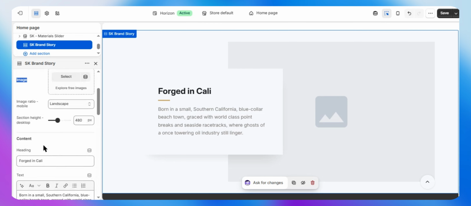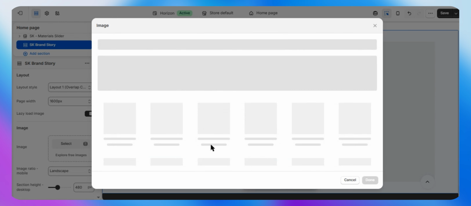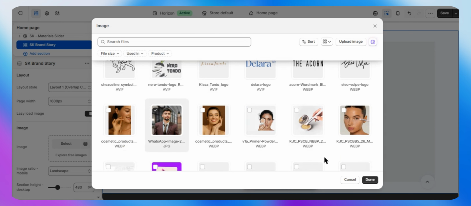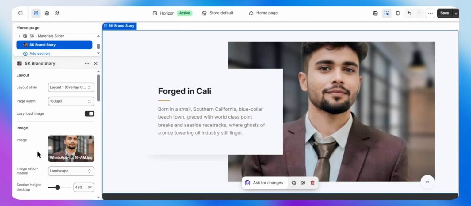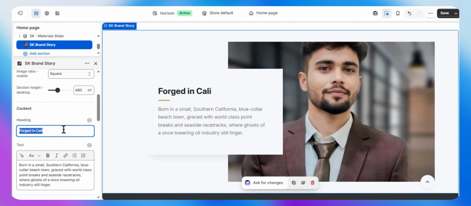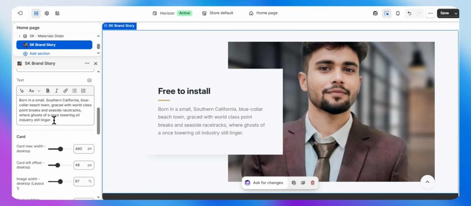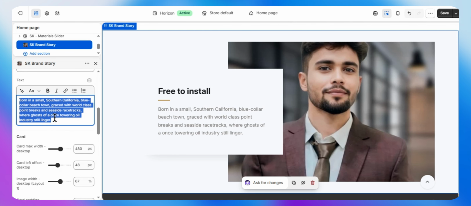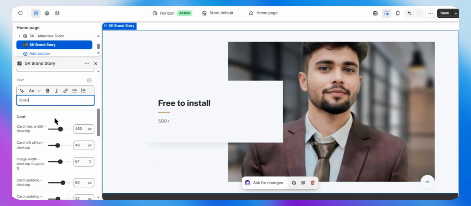Now, let's add an image. Whatever you want to showcase, you can add your own photo or something that represents your brand's identity. There's no link option here, otherwise I could have added a product too. Scrolling down a bit, you'll find the heading, which I'll change to Free to Install, since Section Kit really is free to install, and you can explore it freely. Along with that, let's update the description too, changing it to 500 plus premium sections.